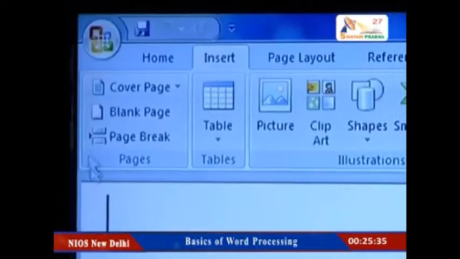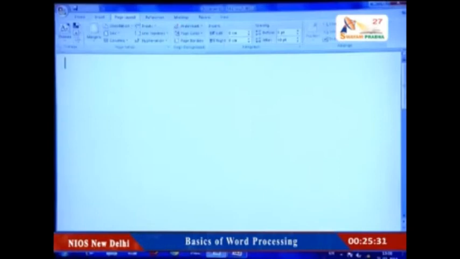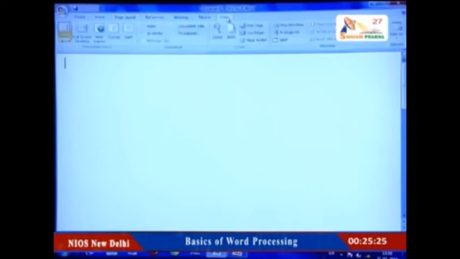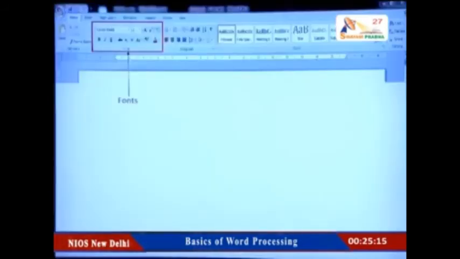Now on this ribbon we can have other tabs also. The other tabs become active with reference to whatever you have selected on the document or whatever is currently opened up. Let's see an example. In the Home tab there is a group Font. In the Font group we have these different fonts available. We can select the font, we can select the font size, all these things are there.